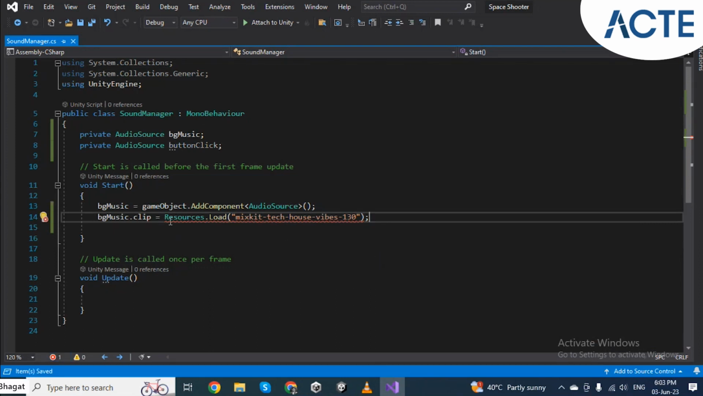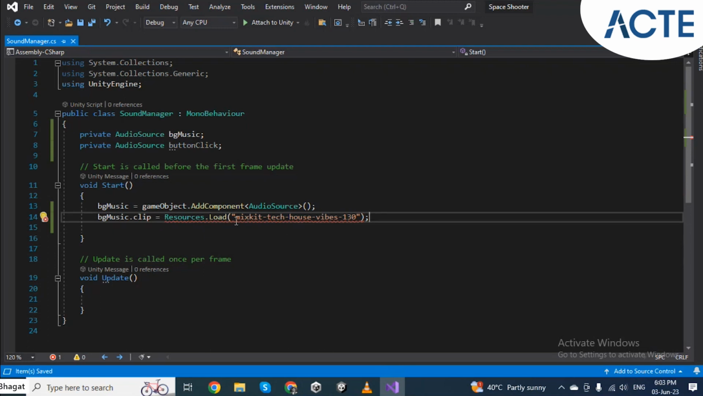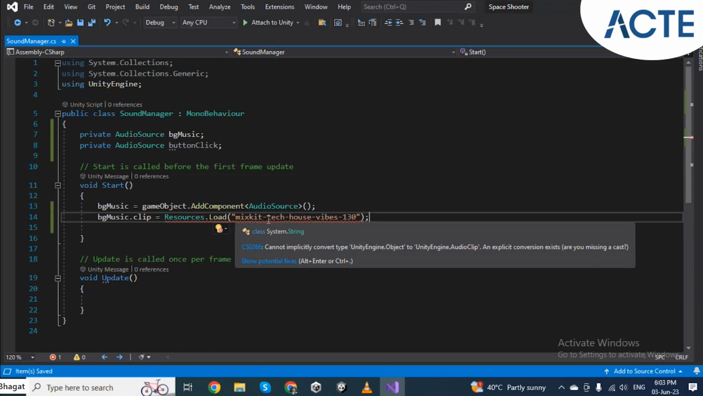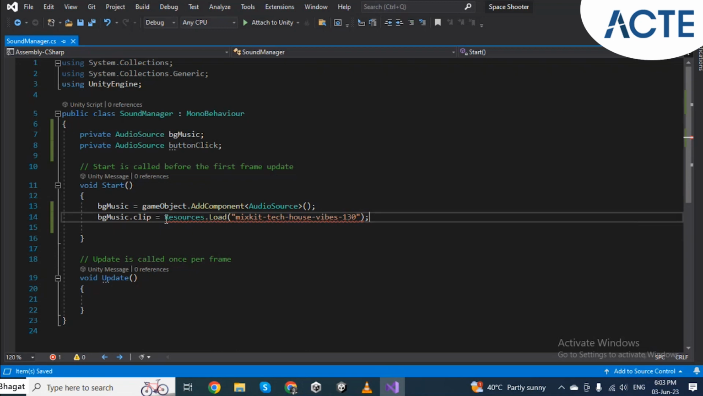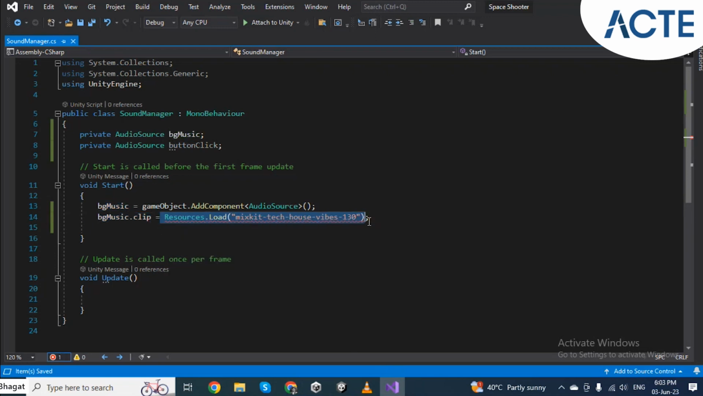Now see here, if there is any error, then this red line will come as an underline. You can see the red line is there because there is some error. It says you cannot immediately convert the Unity audio to audio clip. So this data type is different and that data type is different. To assign any value to this variable, the data type must be the same on both the left-hand side and the right-hand side. Now here you have to see what the data type is.